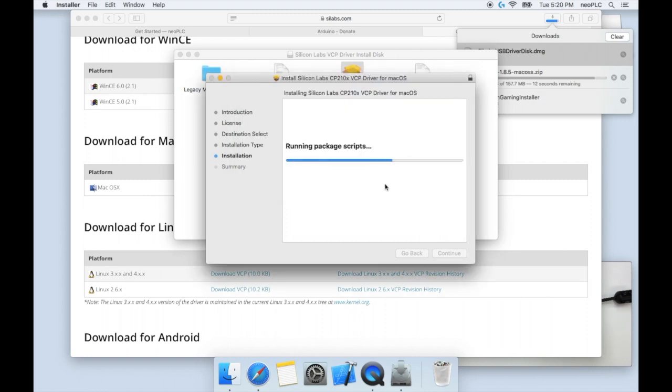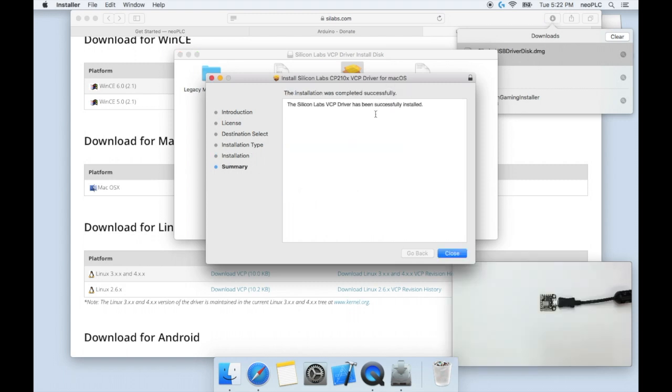Alright, let this run, and it should be finished, looks like about the same time as Arduino. Okay, and again, you only need this driver if you have a Macintosh. On Windows it will automatically find the driver, so that's an unnecessary step. Alright, so we've got our driver installed. Took longer than I expected.